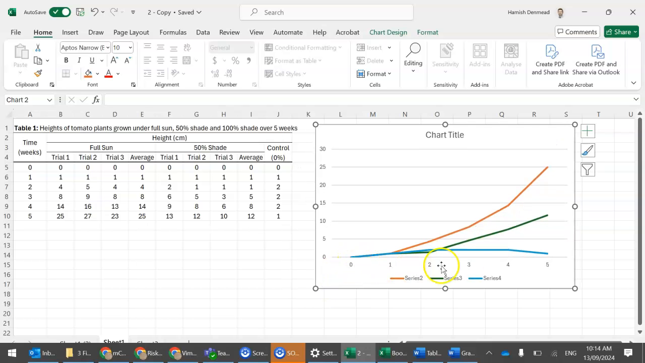So we have our 0 to 5 weeks. We've got our height of the plants. The full sun plants are the orange and they grew more quickly compared to the green, which was 50% shade. And the control plants initially grew more quickly than the 50% shade, but then they plateaued because they have no light for photosynthesis.